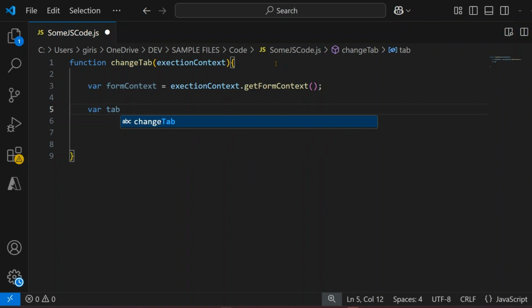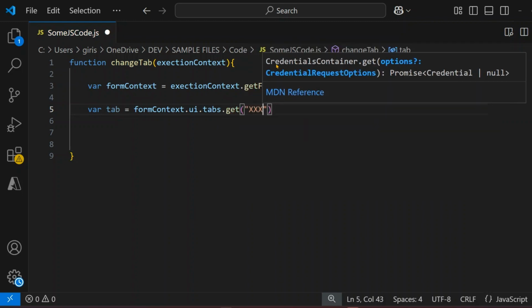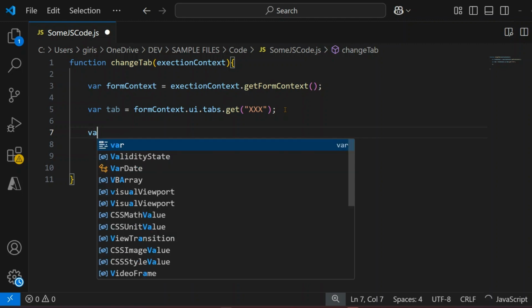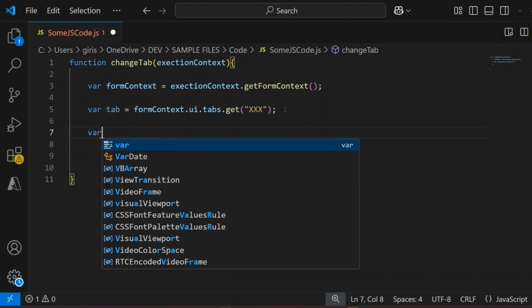So I'll just say var tab equal to form context dot ui dot tabs dot get, and we need to get the name of the tab. I'll just put xxx for the time being. Put a semicolon. Then on change of what? Depending on, say, maybe the currency name. Let me pick up a currency name. If someone selects Australian dollar, then the tab name should be changed to AUD. So if that is the scenario, then we need to make use of that particular column as well.